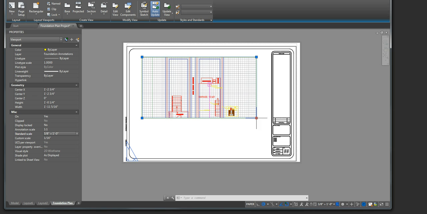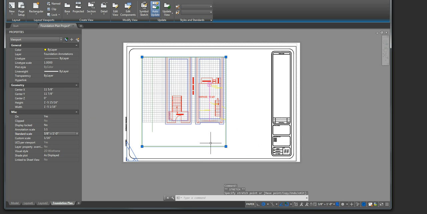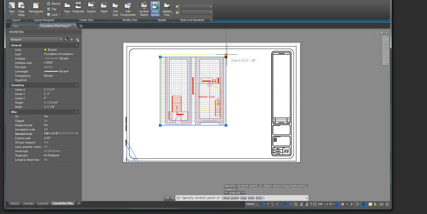To do that, I'm going to go back here, click on these toggle points, and adjust the size of my viewport to fit this information, what I want to see only. Notice again, I only want to see my foundation plan in this viewport. So I'm clicking and dragging these until I get the size that I want. I can move it somewhere else on the paper if I want to. This is what I want.